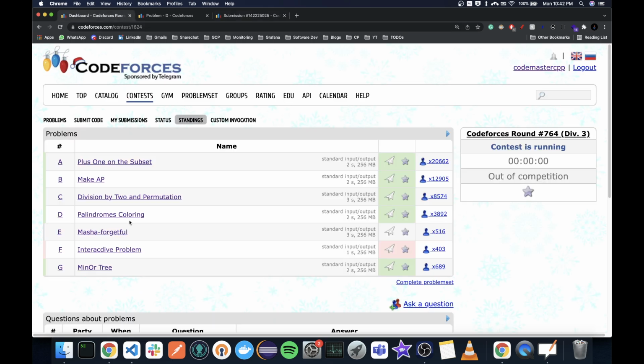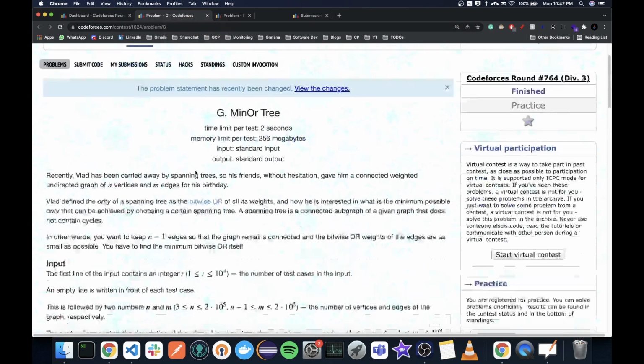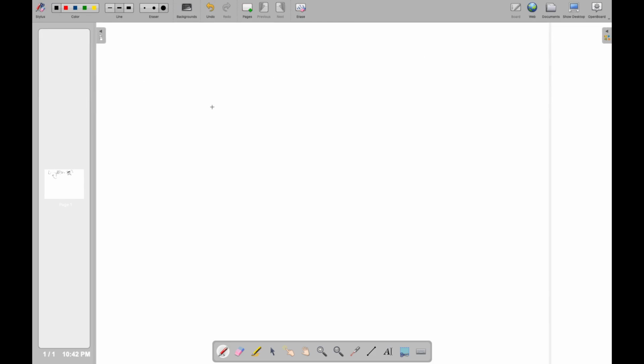I'm not even going to give a hint for that, maybe I'm wrong. So let's talk about this MinOr Tree. In this we are given a graph, a connected weighted graph.